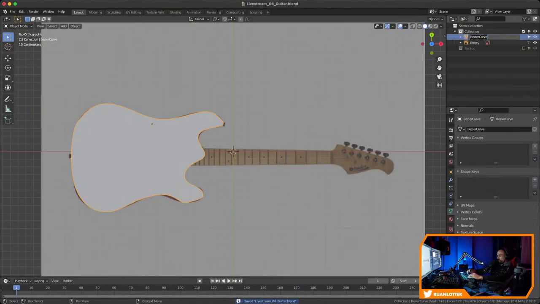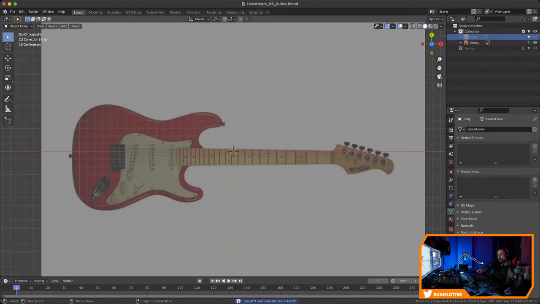So I'm going to hide this body section. I'm just going to rename this and call it body. I think that is the right name. And then we're going to do this part. Does anyone know what you call this part? Like from here to here. It's probably the neck. I think it's a neck.